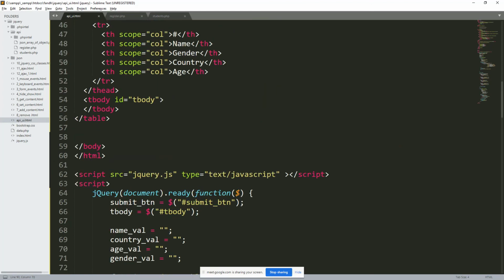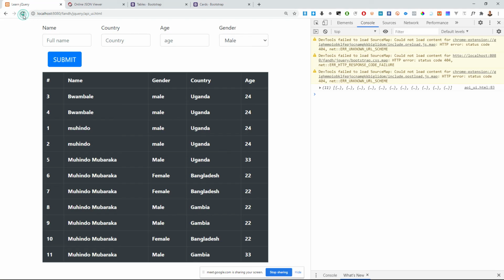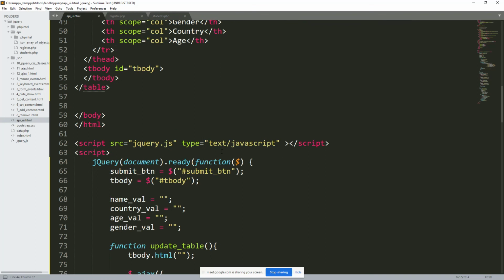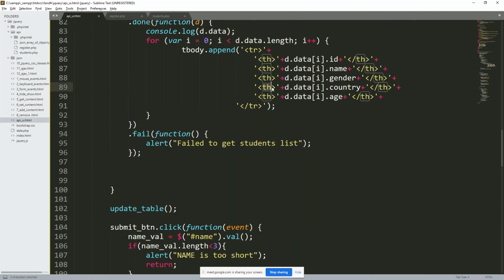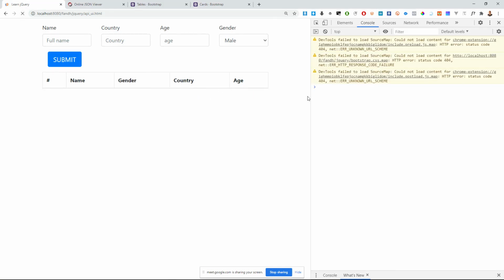Let me not make this format funny. Let me just put a table bordered. So if I refresh, can you see? That's what you have. It is so bold because I used the th and tr. So I put here td and put here td, and the data will look normal. Okay, so that is it.